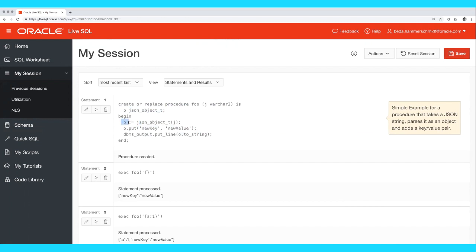I instantiate my O in an object-oriented manner. I'm calling the type as a constructor, and I pass in the J, our text JSON, and that will actually parse the JSON. It will also validate its syntax, and it will put the contents of J in my JSON object T. So now this is an in-memory representation of the JSON. It's no longer a textual representation, but it's basically C-backed, and it's using in-memory data structures.